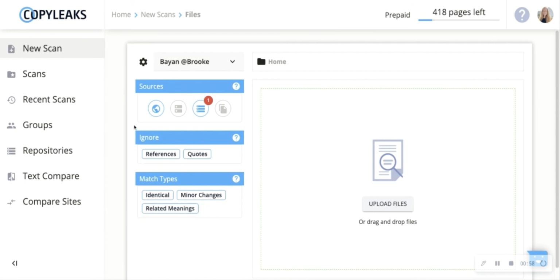Our system is able to compare against multiple sources in order to find the most relevant results. Choose the internet, which includes billions of web pages, the Copyleaks database, and repositories, which allows you to add your own documents for better, more enhanced searches. And finally, compare against documents you're uploading at the same time. For example, if you're a teacher and want to check all student assignments against one another, we make it super easy to do exactly that.